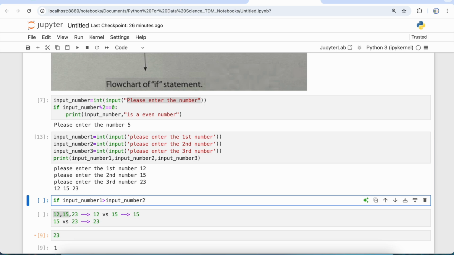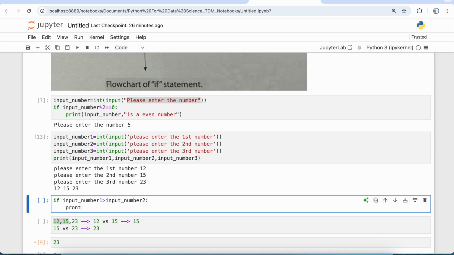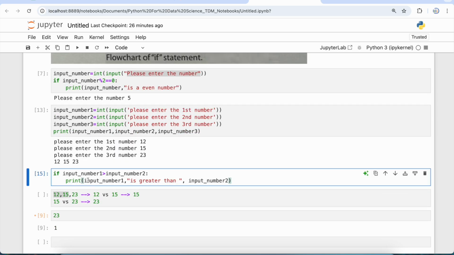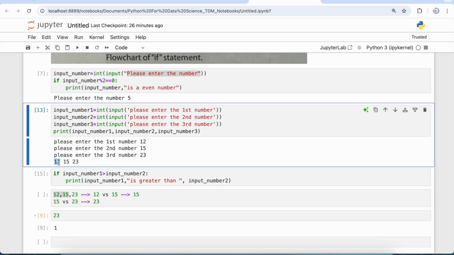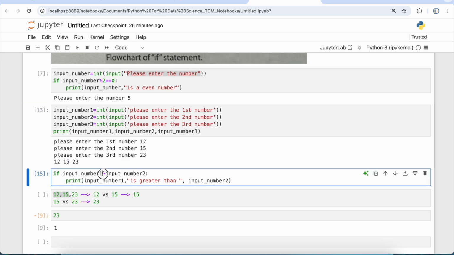Okay, then print input_number_1 is greater than, comma, input_number_2. So let's run this. We are not getting any output because the first number is 12, the second number is 15. Over here we are checking whether 12 is greater than 15 or not. So that is false. That's why we are not getting any output.